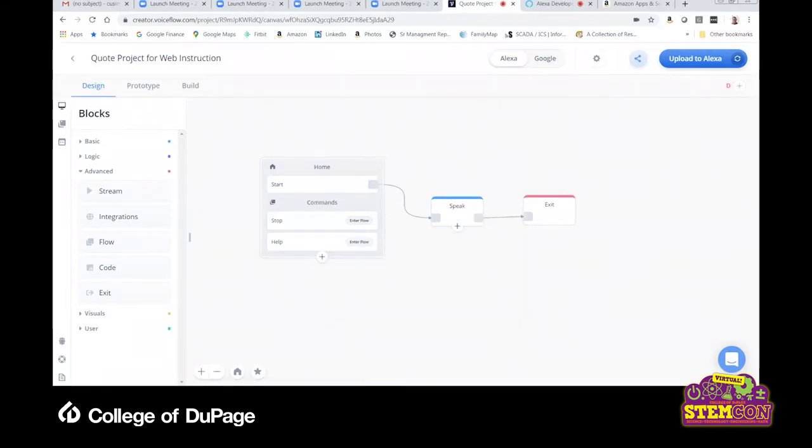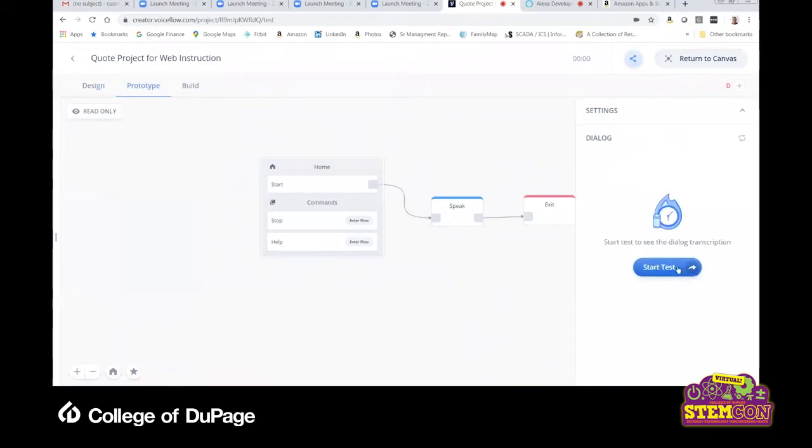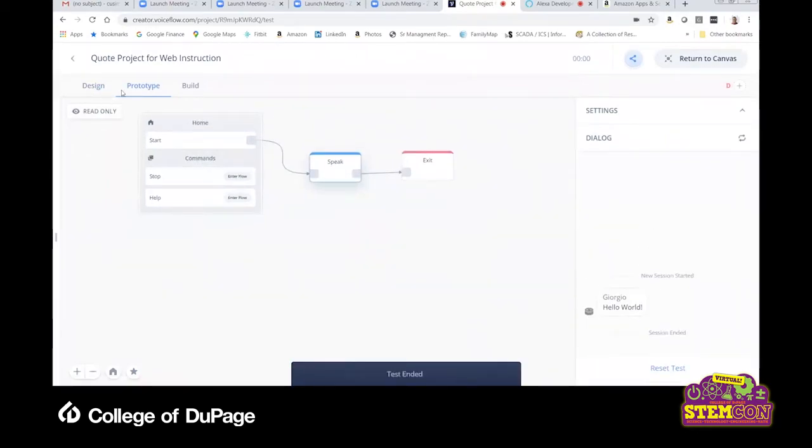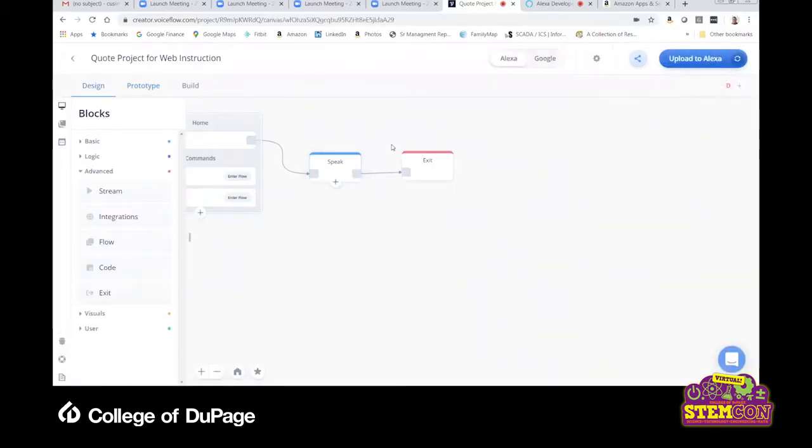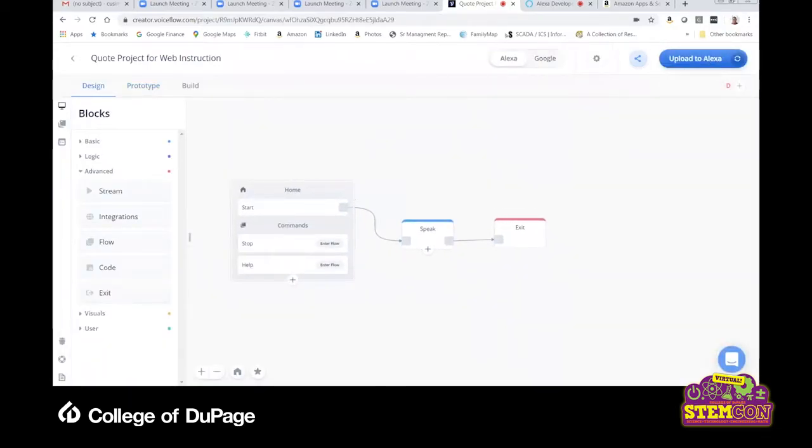And actually, you shouldn't test your program until you've put that exit in there. So again, I can go back to my prototype and I can check out my design, make sure it works, and then I can simply return to canvas. All right, so if you're following along, hopefully you got to that point. Remember, you can always pause this video and work at your own pace, and then restart.